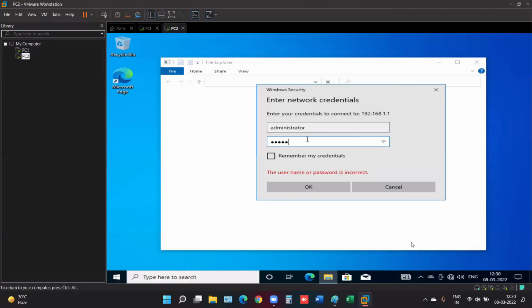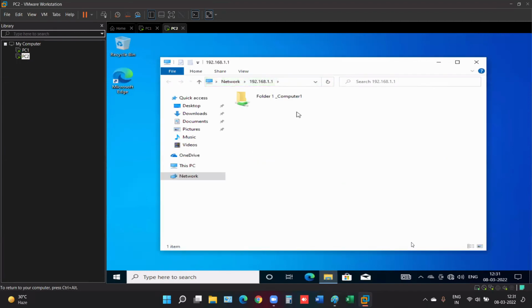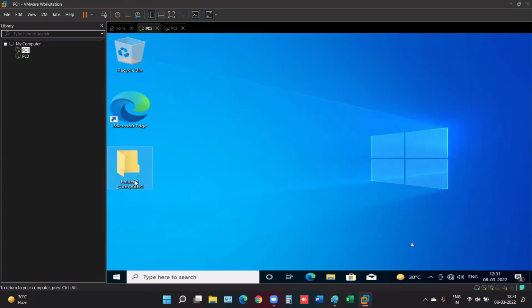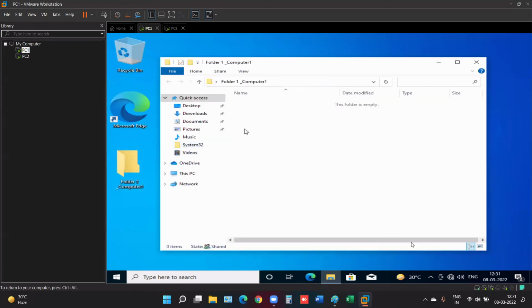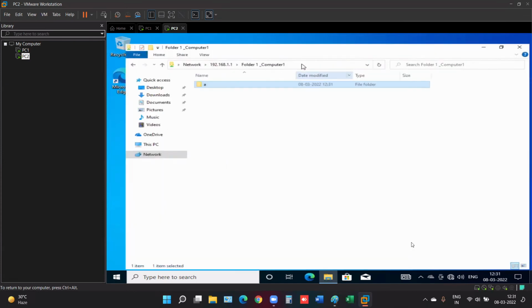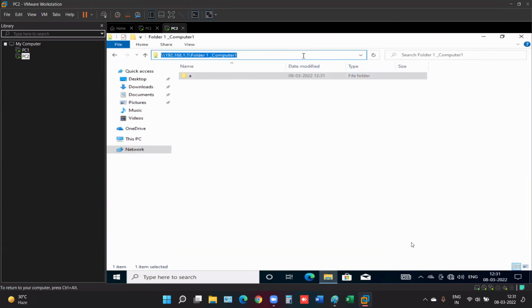So I already gave this password. Then the computer 1 folder is visible. Clear. Practically it is done. If you create a folder on PC1, it is also reflected on the client side. On client Ram.das, the folder name is A. It is also reflected. Then visible. Any question? This is how to share a file in a workgroup.